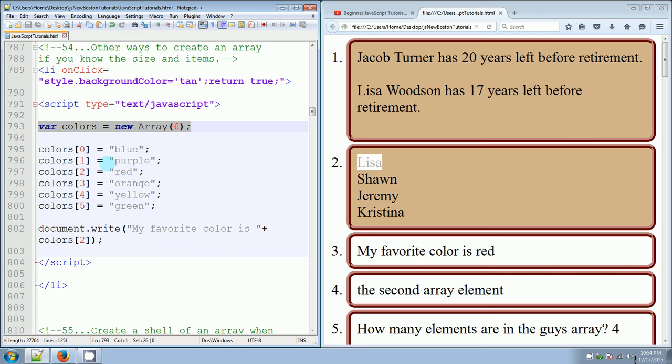Well, we know how many is going to be in there, but we don't know what the colors are going to be until we do this. We take the name of the array and we set this index. This is the index 0, and we set that equal to a string called blue, and then we have our semicolon. So the first element in the colors array is blue.